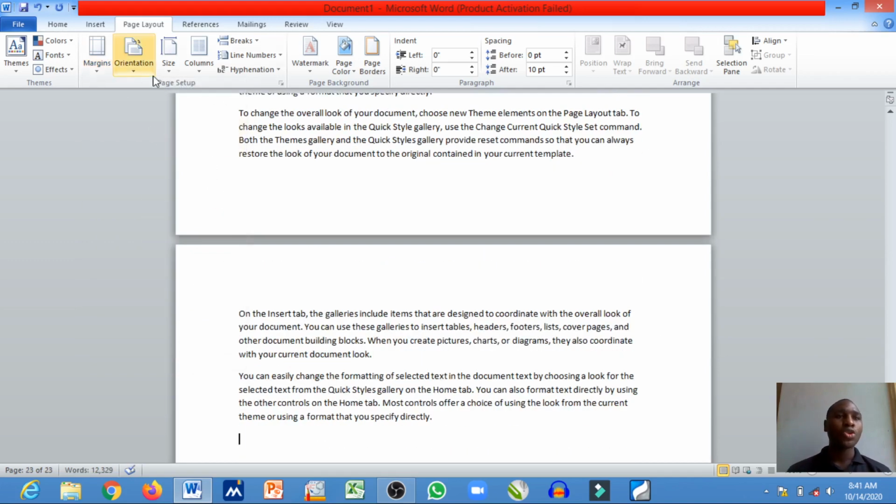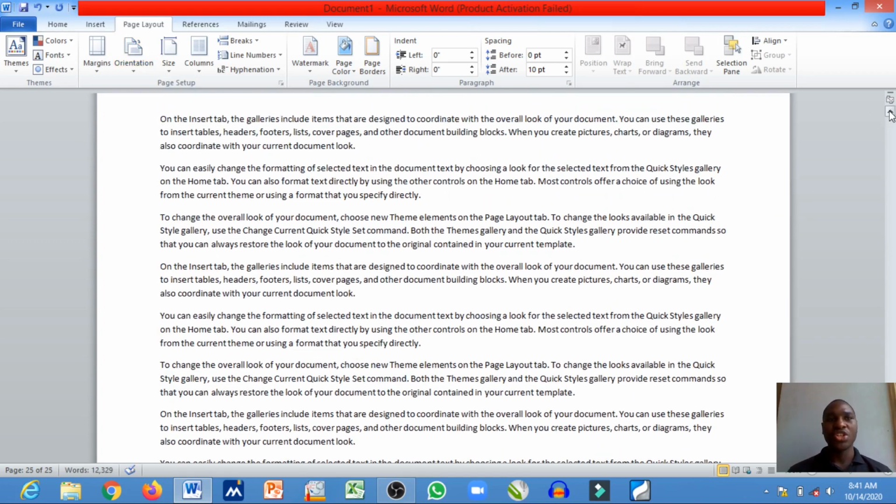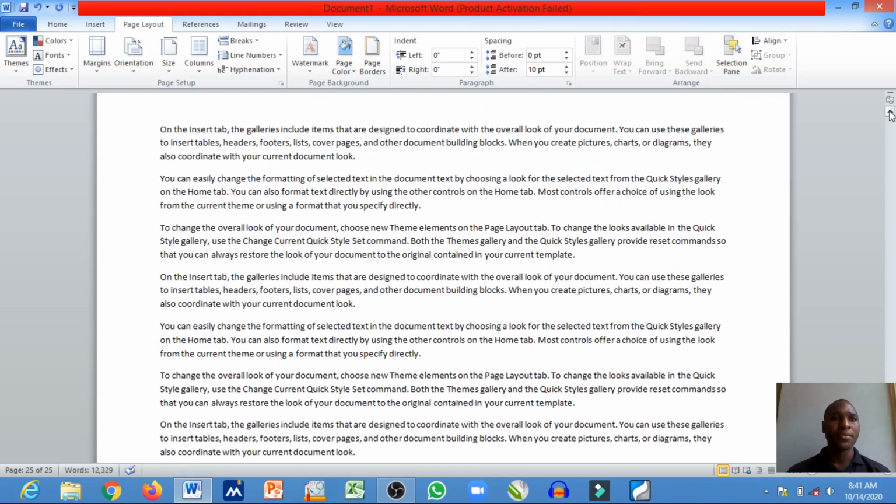Now, I will show you about the page orientation. A page can either be portrait or landscape, but by default, it's always on portrait. So you can decide to turn it to landscape by hitting on this button. So you see the view of the page has changed to landscape. Now, I will return it again to portrait.